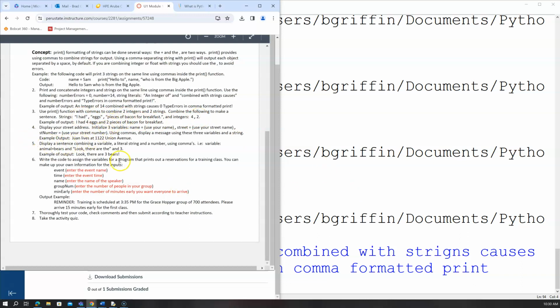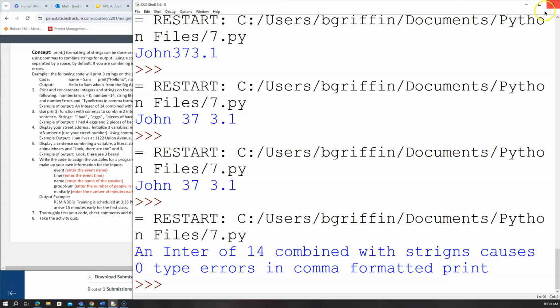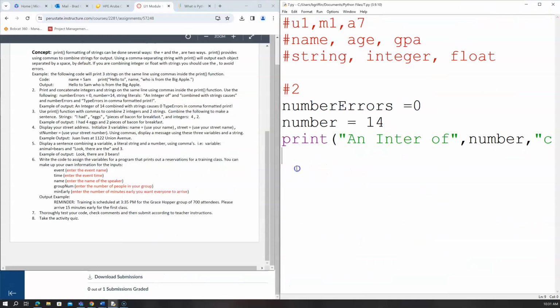Number 4, display your street atlas. Initialize 3 variables, name, street, and street number. Using commas, display a message using these 3 variables and a string. For example, Juan lives at 1122 Union Avenue. Okay. So we could do that. So I'm going to jump down to this number 4.